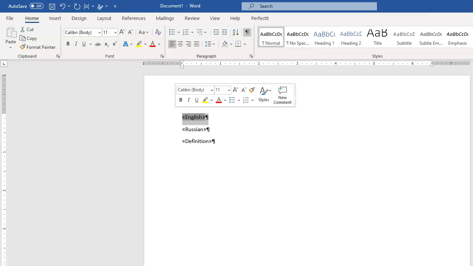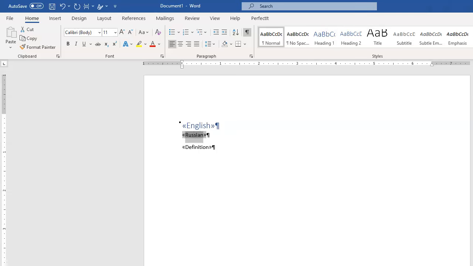And every time you do heading one, it's going to create a new slide. So in this case, I'm going to do something with English as heading one. Now, Russian has to be heading two. Now, I can format these later in PowerPoint. It doesn't really matter. I'm going to make Russian and the definition heading two.